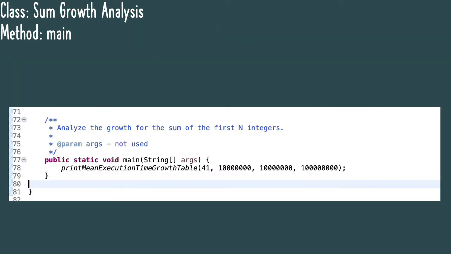Given this, we will have now the main method that will compute the sum of the first integers from 10 million to 100 million, going from 10 million to 10 million. And for each value, starting with 10 million, we'll run our program 41 times, in order to compute the mean time. So if we do that, let's see what we obtain.